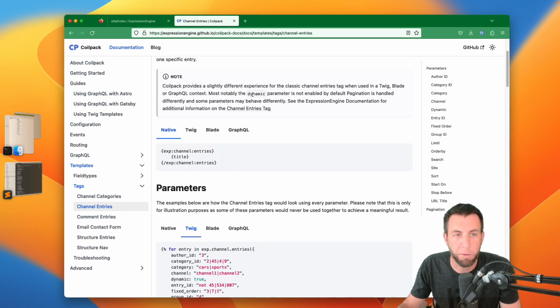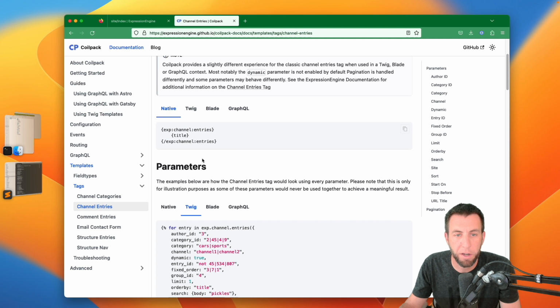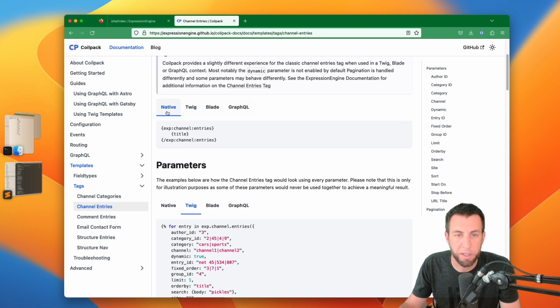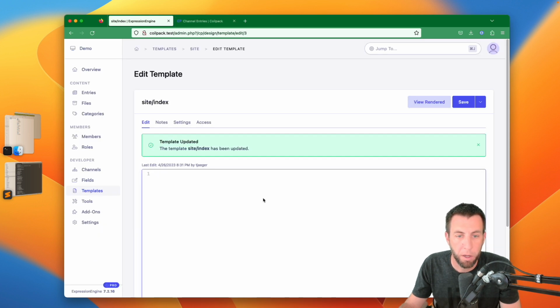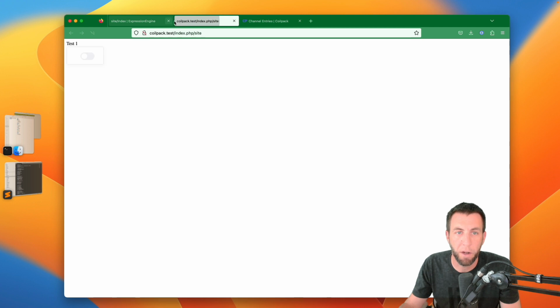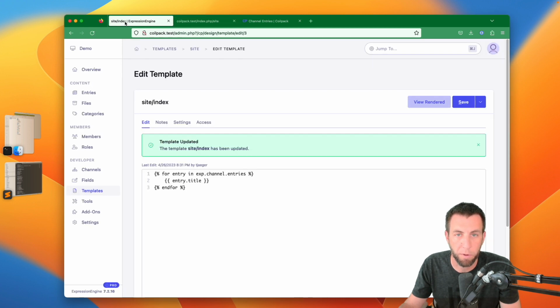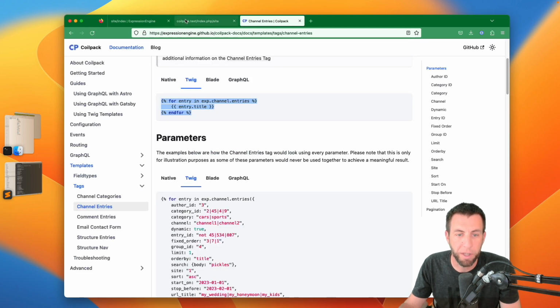In the documentation for Coilpack, what you'll notice is it has a very straightforward system of tabs where you can look at different options. For instance, this is a native example of channel entries. This would be Twig. Let's grab that, drop it in here, entry for entry and entries, entry title, hit save, hit view rendered, and you'll notice we have our test one with Twig. It's really as simple as that.